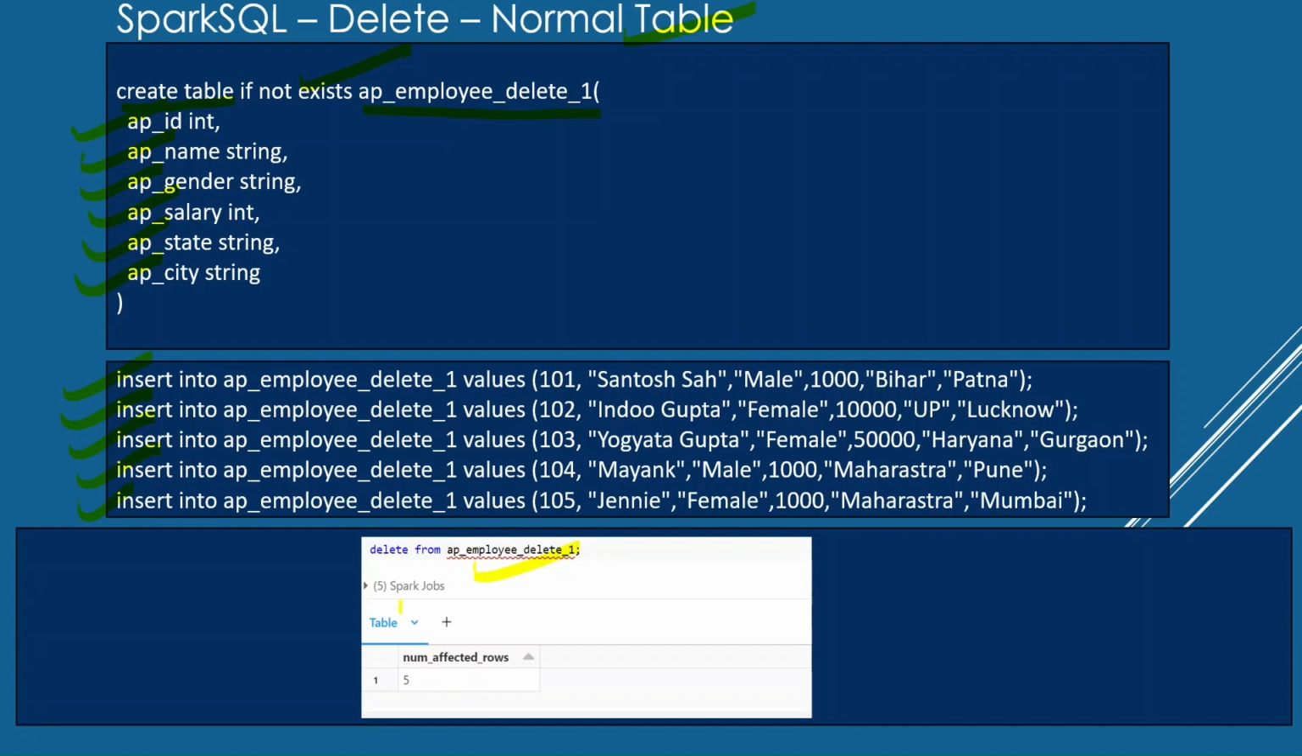So we can see the deletion has happened successfully. We can see the number of records affected is 5 rows because we are deleting all the records from this table, and this table has only 5 records. That's why it is saying the number of affected rows is 5. That means 5 rows have been deleted successfully. This deletion activity we are going to do on a normal table. So let's go to the PPT.